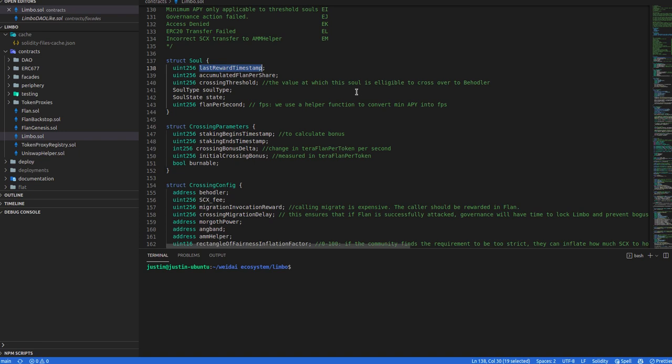The last reward timestamp just assists with staking calculations. Kind of took that straight from Sushi's MasterChef. So a lot of the logic is just adapted MasterChef logic. You don't want to reinvent the wheel too much. And that's the same for accumulated flan per share. It's also just a calculating variable that we update. Crossing threshold is the one where we decide how much of that particular native token has to be staked in order for the token to cross over into that waiting state so that it can be migrated. Obviously this only applies to a threshold soul. It doesn't apply to a perpetual soul.